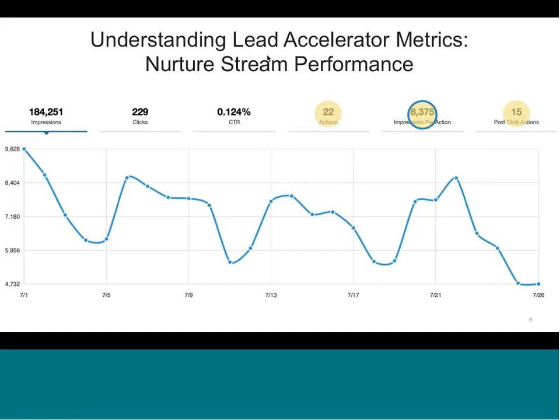Impressions per action is essentially measuring how efficient the program is. How many impressions does it take to generate one action? In this case, the lower the number, the better. Typically for benchmarks, we see anywhere from 10,000 up to 20,000 impressions per action. This is also caveated by the fact that it depends on the goals of your program, whether you're using a combination of gated and ungated assets, as well as what your offer is. If you have a higher friction piece of content, the impressions per action is probably going to be higher than if you have very low friction content offers.